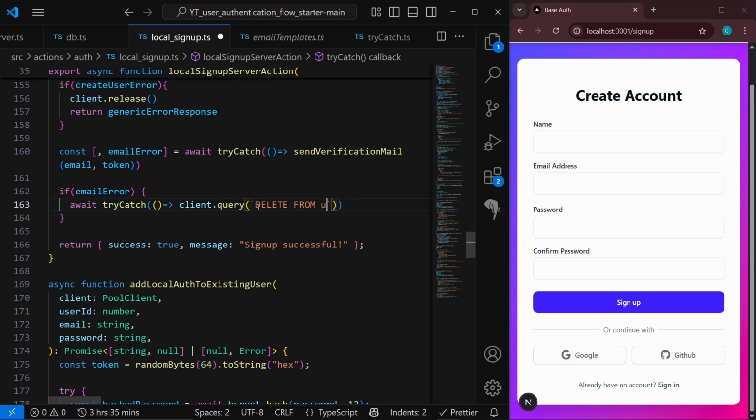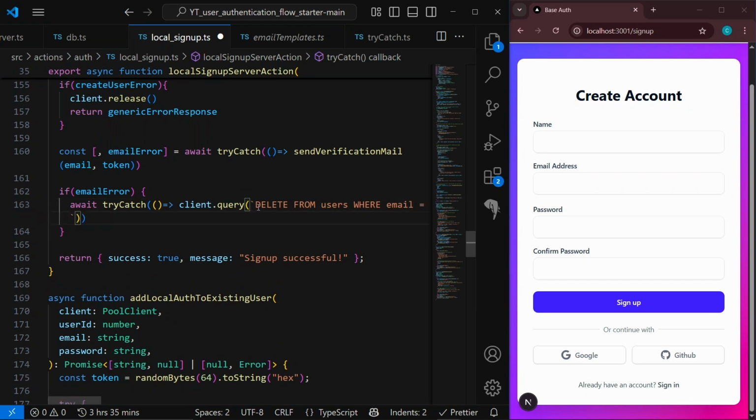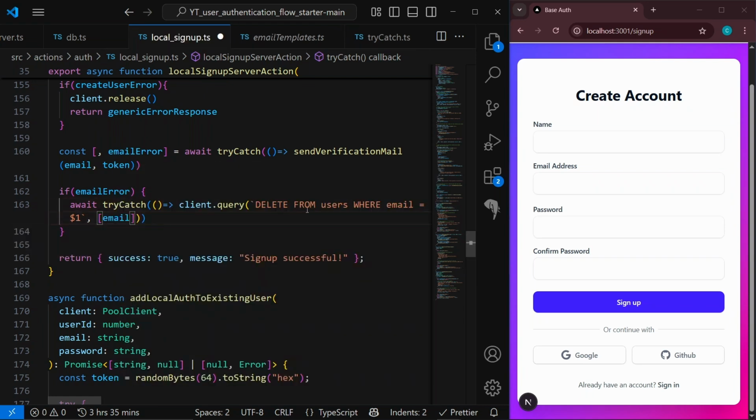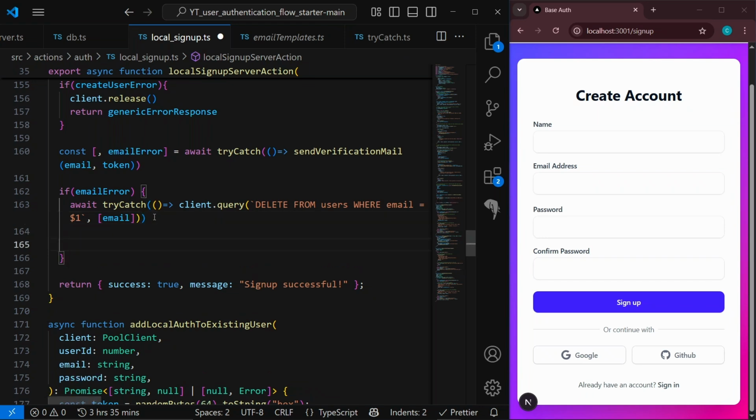Okay, this is the name of the table. So where email equals $1. I'm going to provide the email as a parameter. That is going to delete the user from the users table, and on cascade is going to delete the email verification entry.